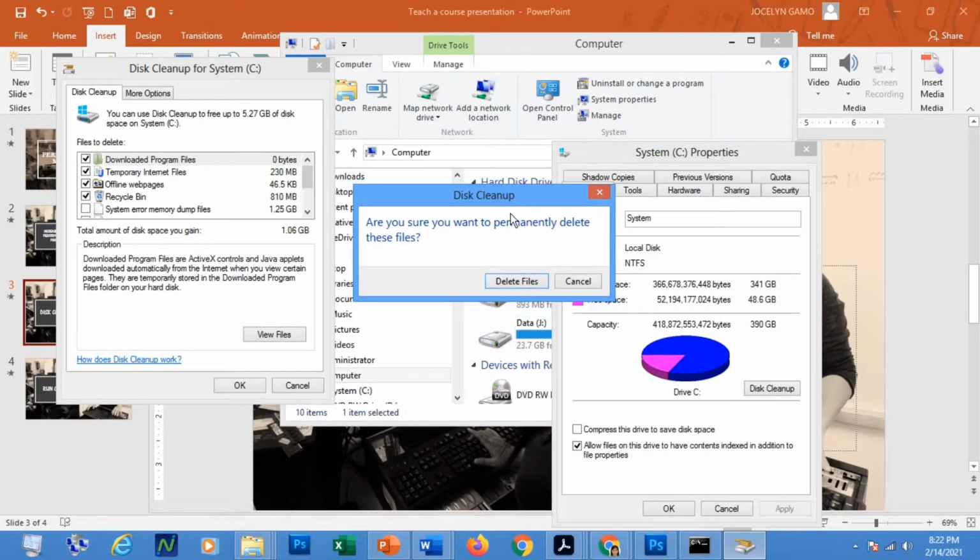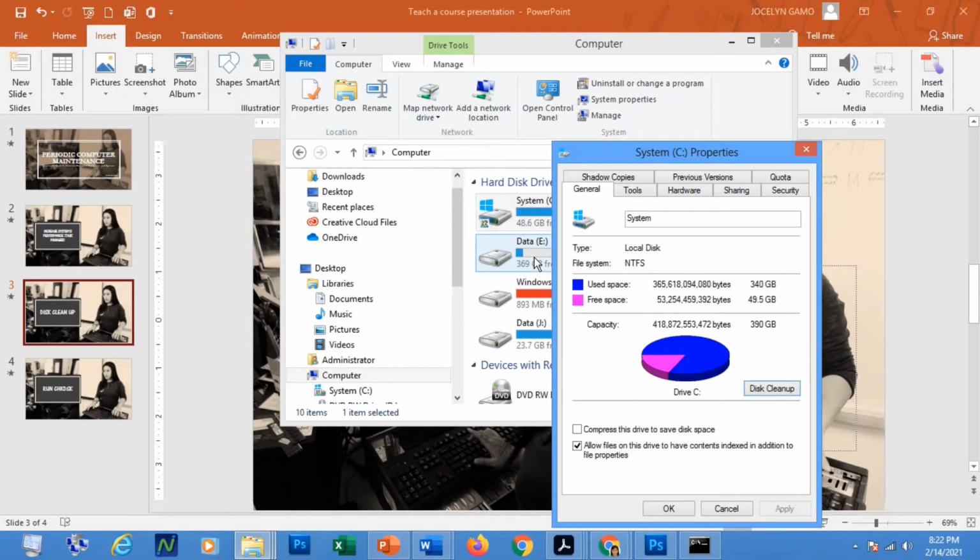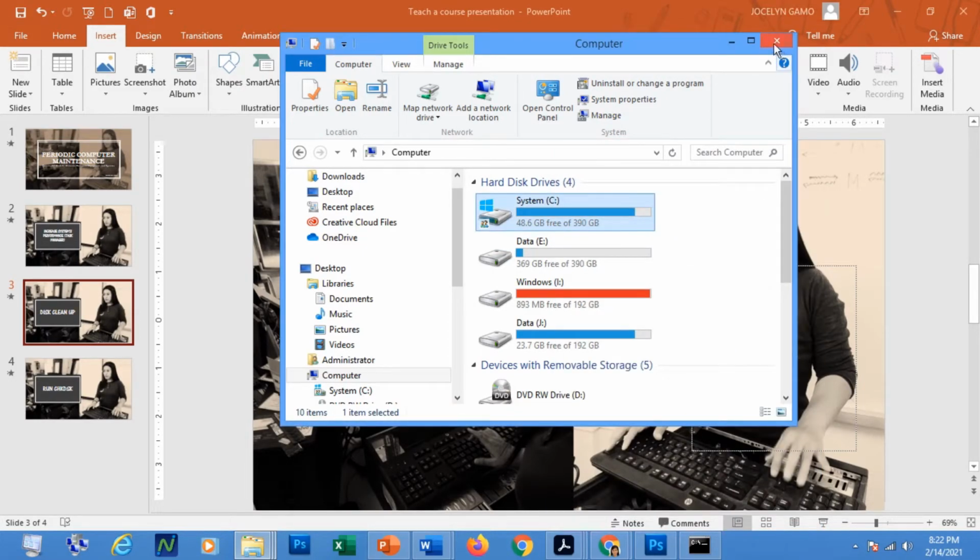The computer will ask you to confirm if you really want to delete those files. Just click Delete Files. Again, it will run in your computer, so let us just wait. Okay, after that, you are now done cleaning the disk of your computer. Just click OK. So that's so easy.